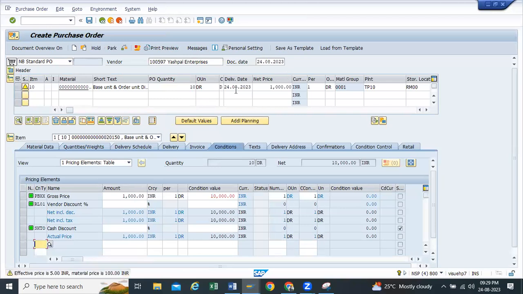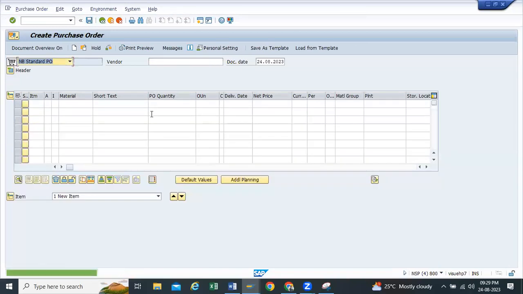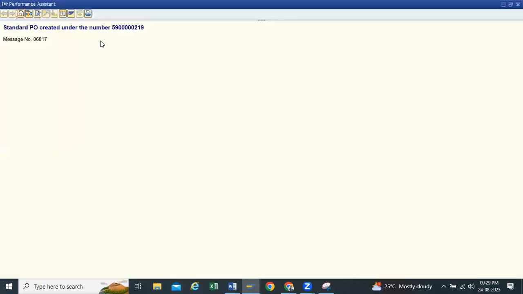Correct. So right now we are going to order 10 drums. So 10 into 200, 2000 liters of oil we are going to receive. Just check the purchase order. Right now, no issues. Just save this purchase order. For the reference, we can copy this.